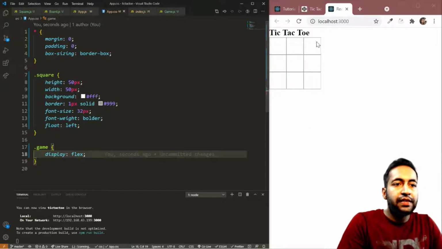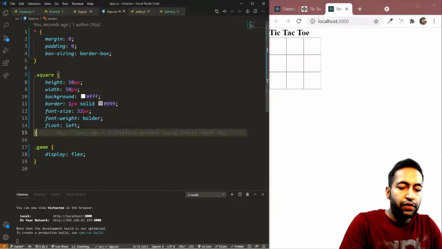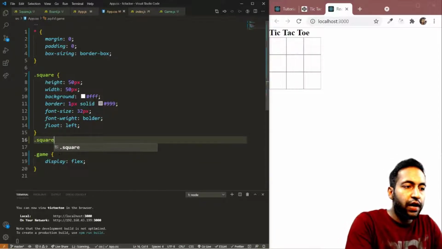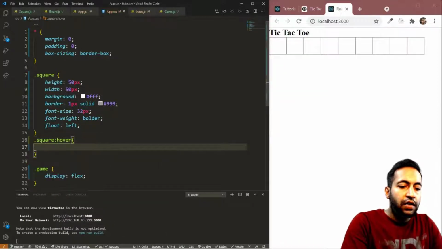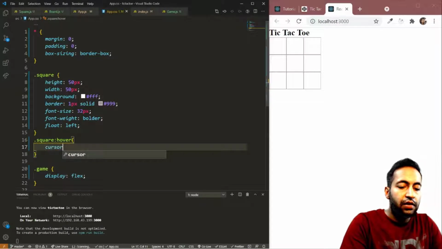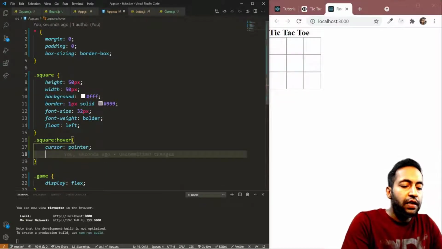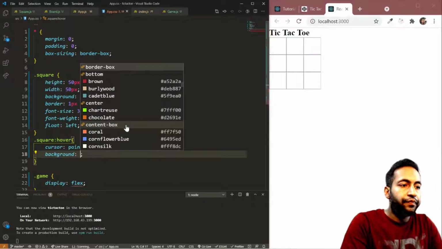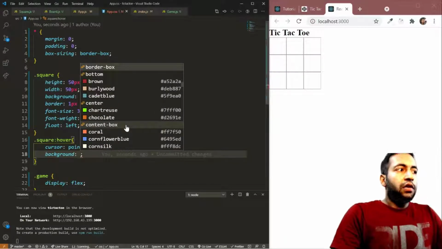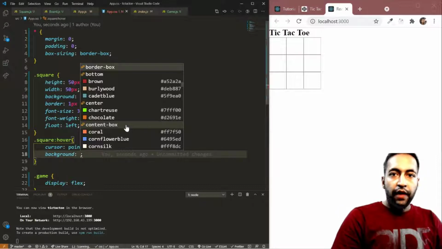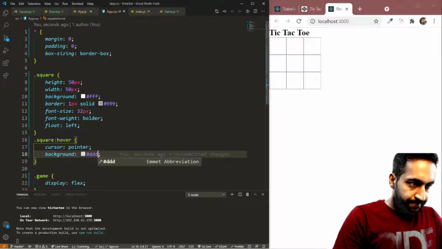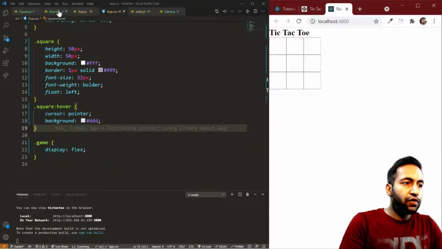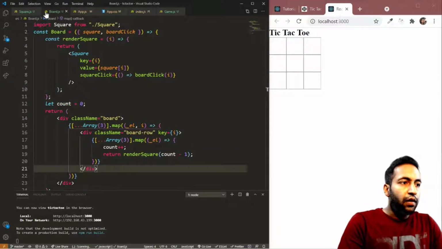Okay, now let's add some interactivity to this board. So we can say .square, and on hover I want the cursor to be pointer, and we also want the background to be #ddd like this. Now let's add some margin and padding.